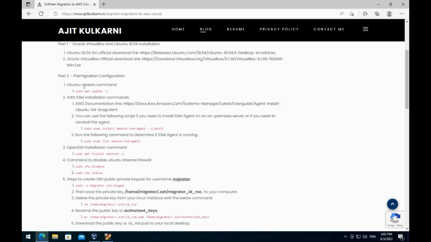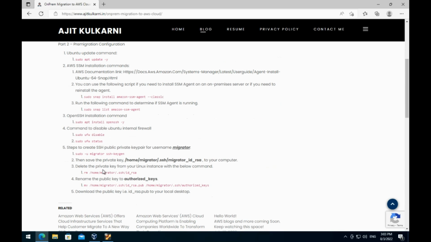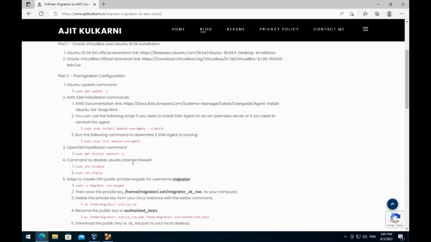Now for part two, there are some steps that we have to follow, like updating the Ubuntu OS, and then installation of SSM, OpenSSH, then disabling the firewall and creating the SSH public private key. So all this is provided on my website.